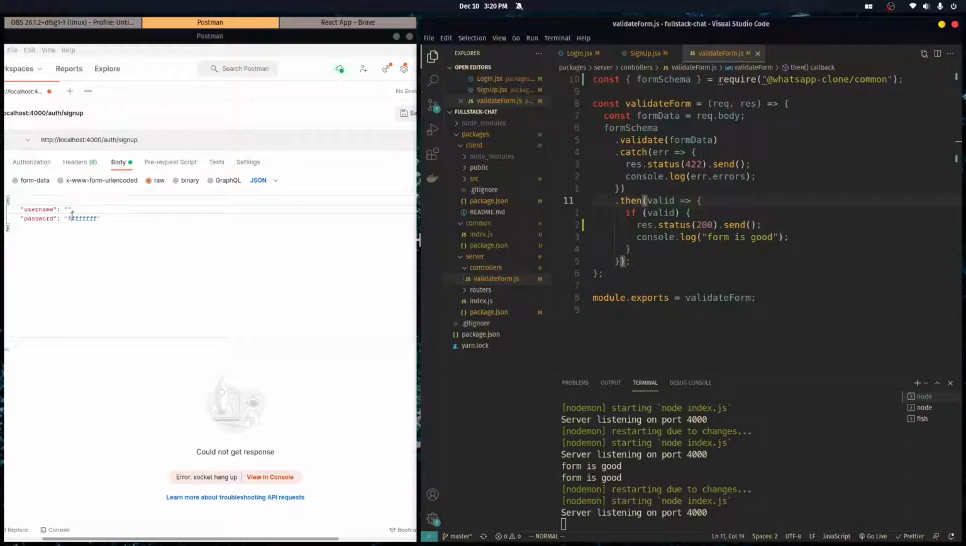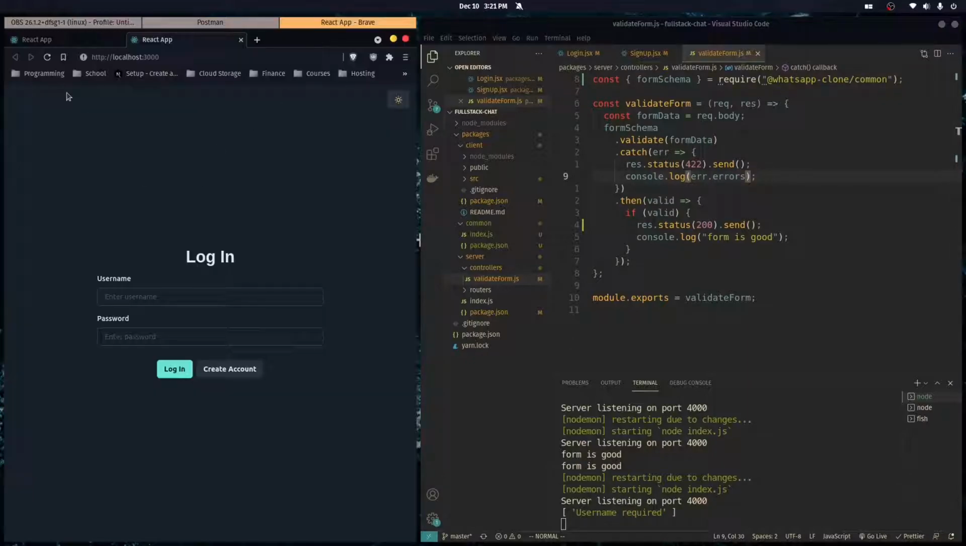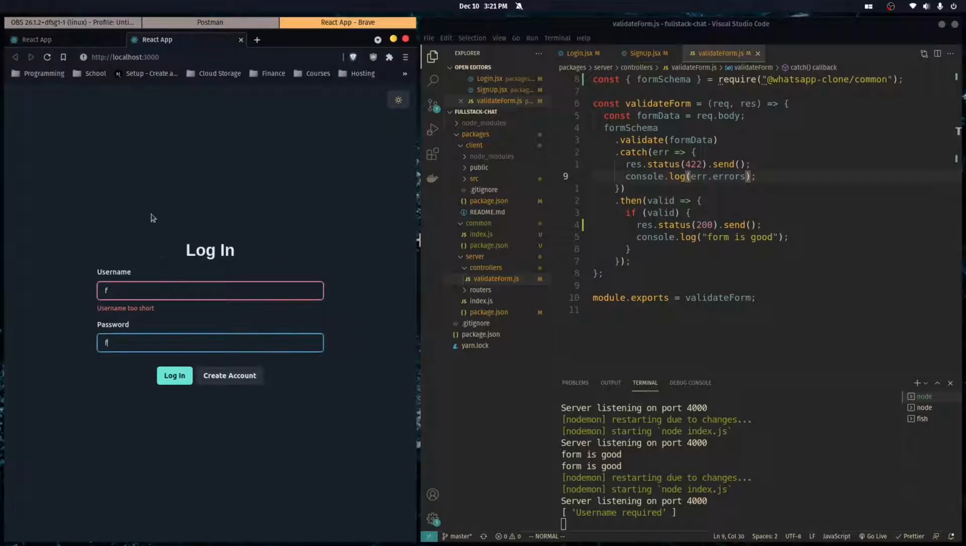a body in our request that would be validated and it would be considered invalid. As you can see here, we got the status code 422 and in our server it got printed out the error code from here. So, and we go to our front end, it's working exactly the same.